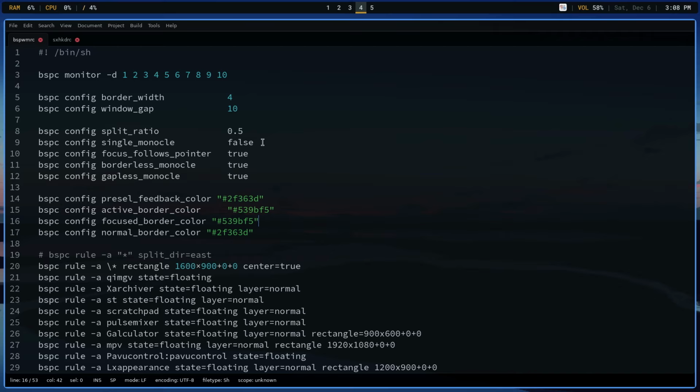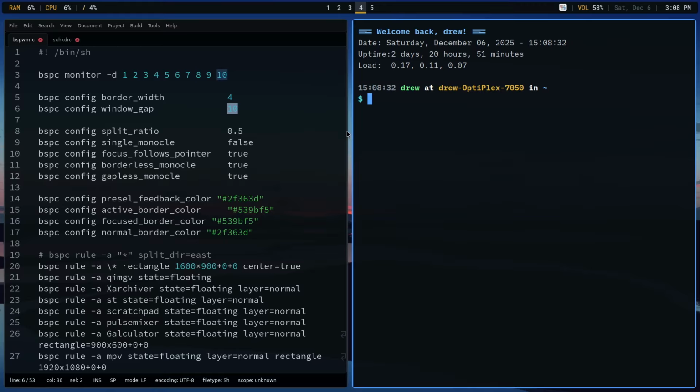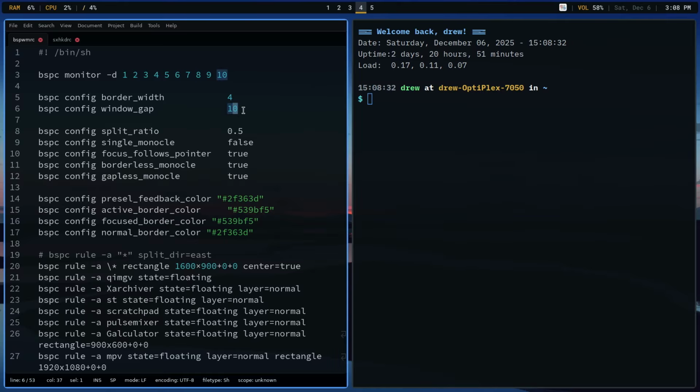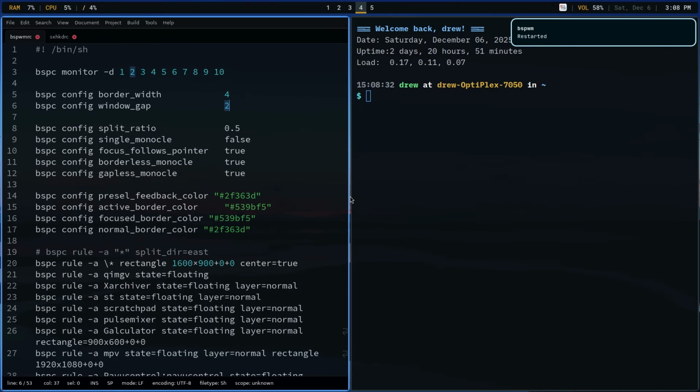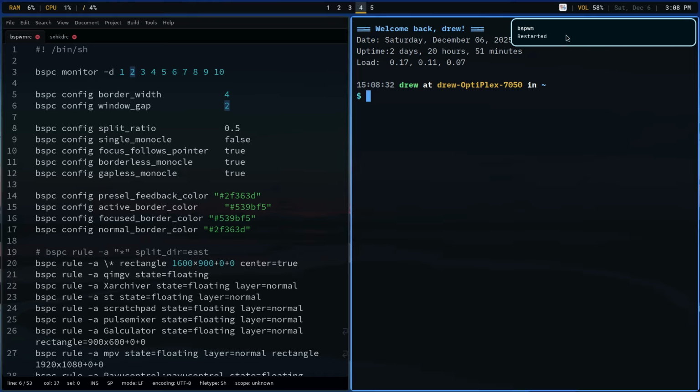This is your configuration file for BSPWM. Let's just say you don't want this 10 pixel gap in between workspaces. So for example, this is a 10 pixel gap. Let's say I only want, I don't know, 2, there we go. And if I save that, and now I hit Super Shift R, okay, you'll notice that the gap size changed immediately, and it gave you a Dunst feedback that BSPWM has restarted.